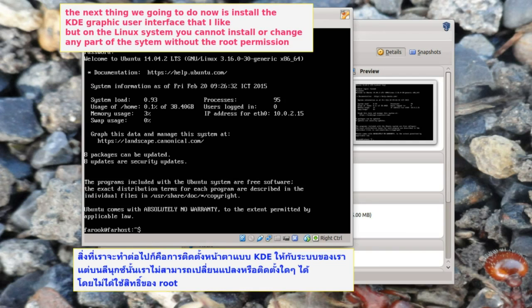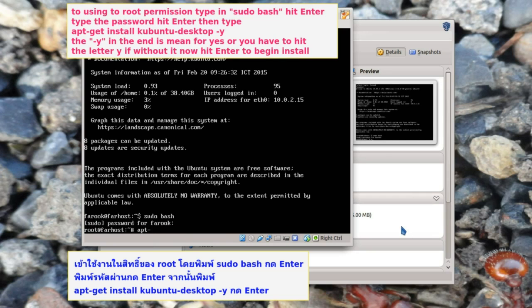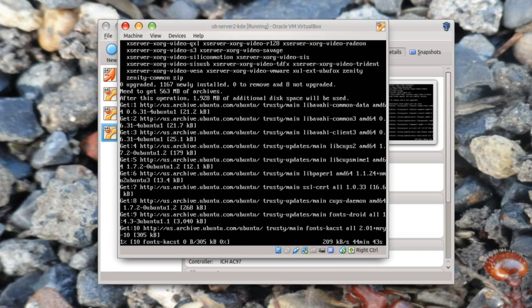The next thing we're going to do now is install the KDE graphical user interface that I like. But on a Linux system, you cannot install or change any part of the system without root permission. To use root permissions, type sudo bash, hit enter, type password, hit enter, then type apt-get install ubuntu-desktop -y. The -y at the end means yes, or you may have to hit the letter Y without it. Now hit enter to install.